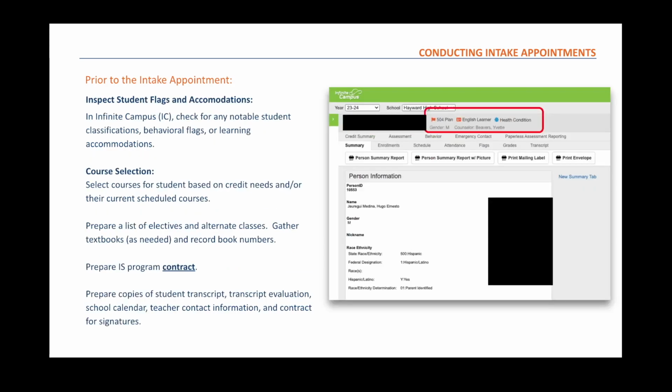Also, prior to the intake appointment, you might want to inspect Infinite Campus and check for any notable student classifications like GATE or 504 or special ed. You might notice behavioral flags or learning accommodations. Also, you want to select courses based on the student's credit needs. But the schedule could also be informed by the student's current scheduled courses.